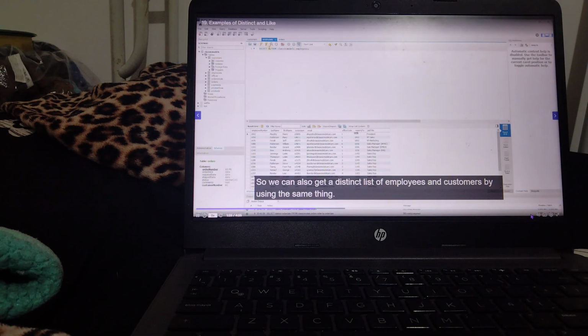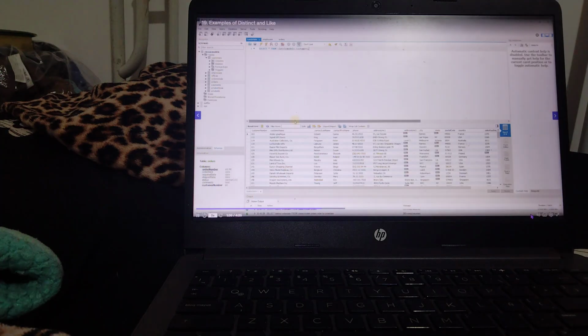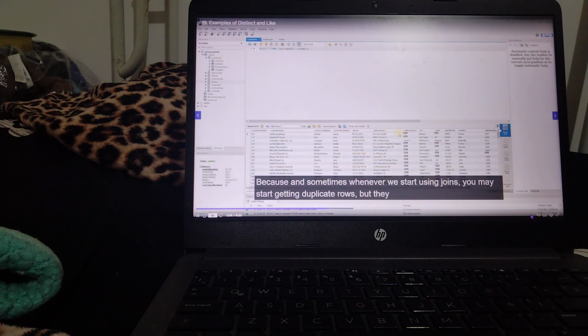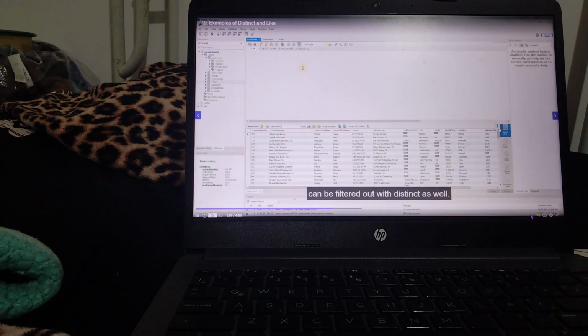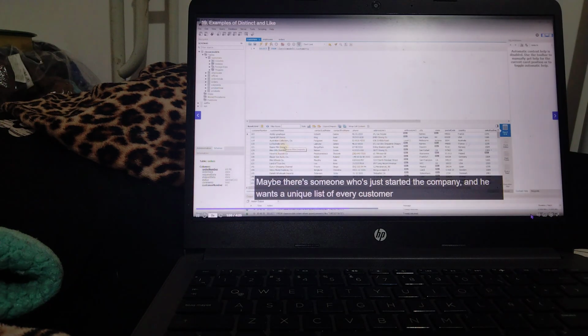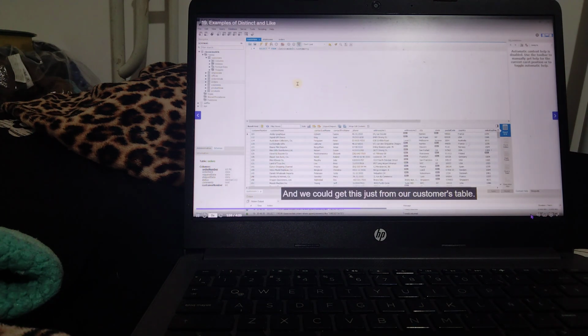So don't forget, you can also get a distinct list of employees and customers by using joins. Sometimes whenever you start using joins, you may start getting duplicate rows, but they can be filtered out with DISTINCT as well, but we'll cover that in a later lecture. Then we can also just get a distinct list of our customers here. This may be requested by someone, maybe someone who just started up and wants to list every customer that we have. We can get this just from our customers table here.